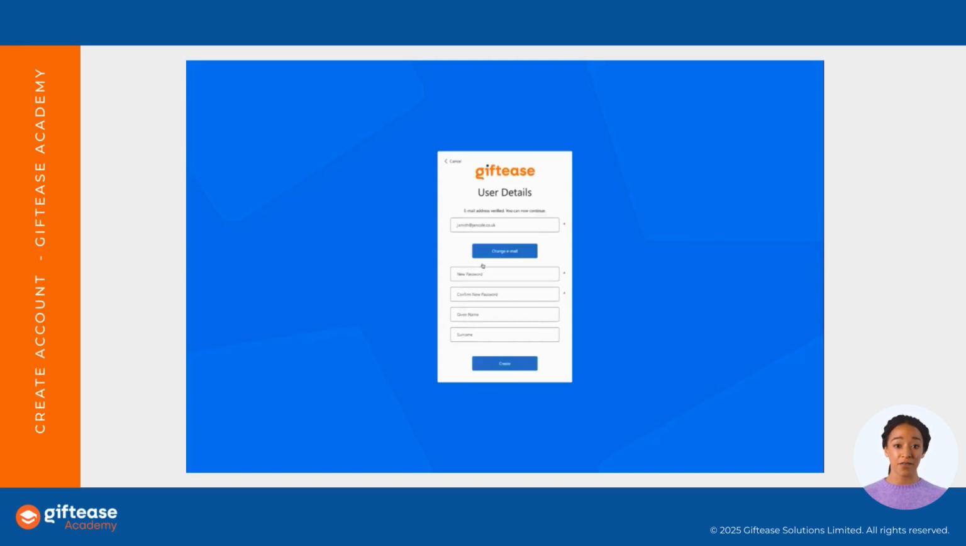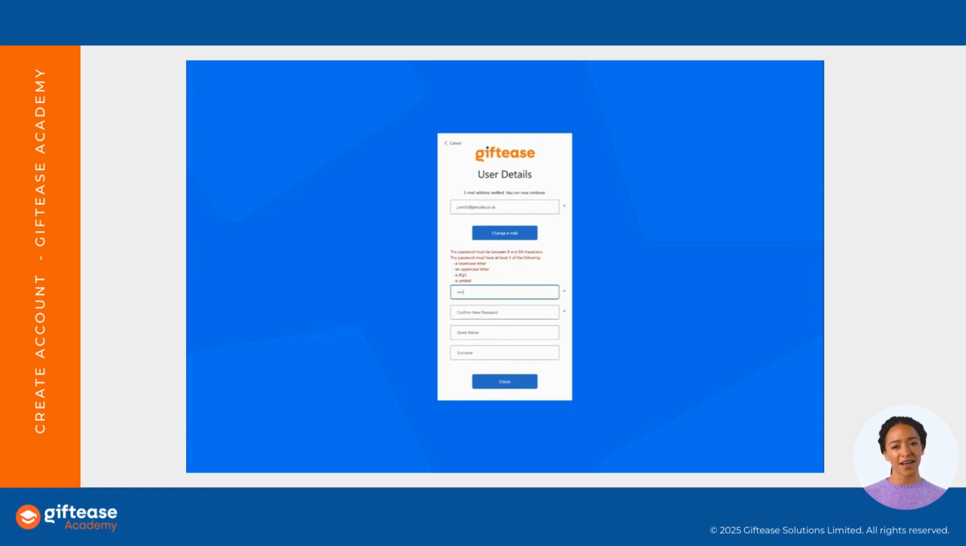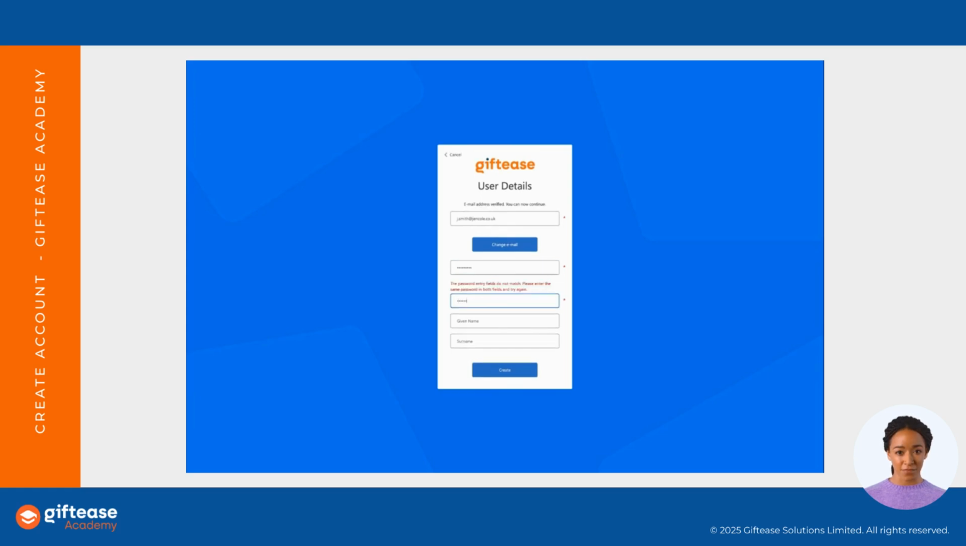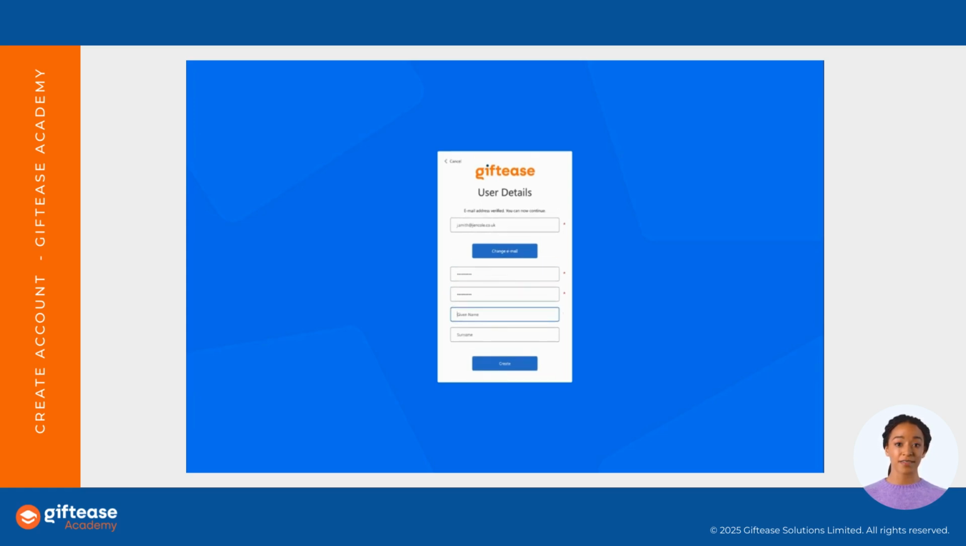Once your code has been verified, you can create and confirm a new password. Ensure your password meets the minimum requirements. Then, add your name details. Once completed, click Create to set up your new Academy portal account.